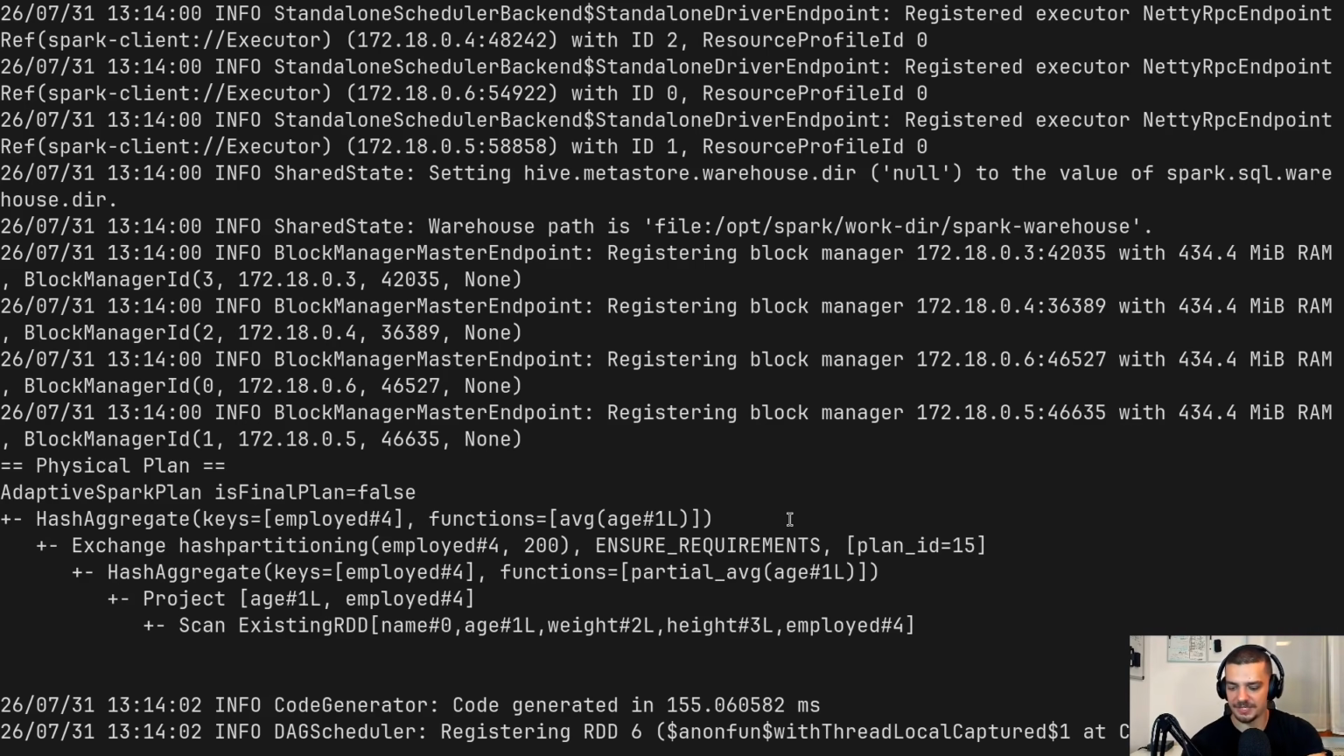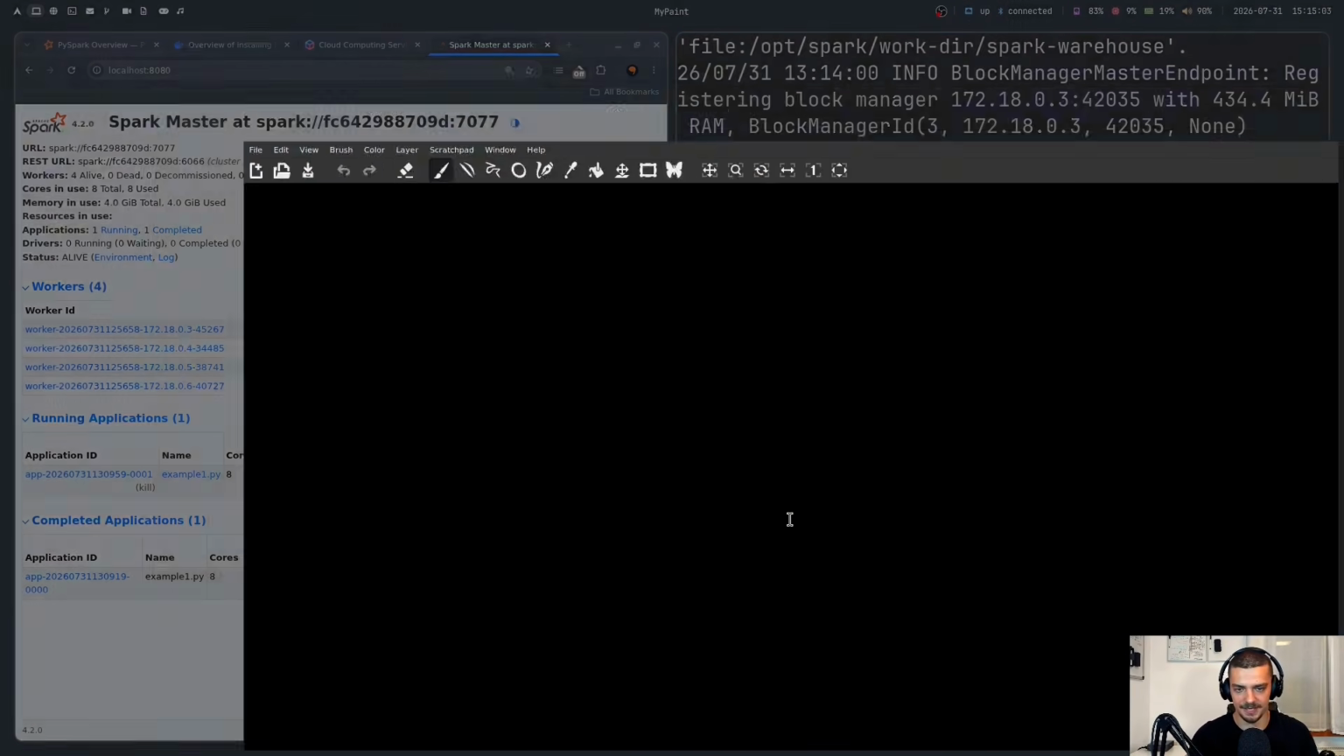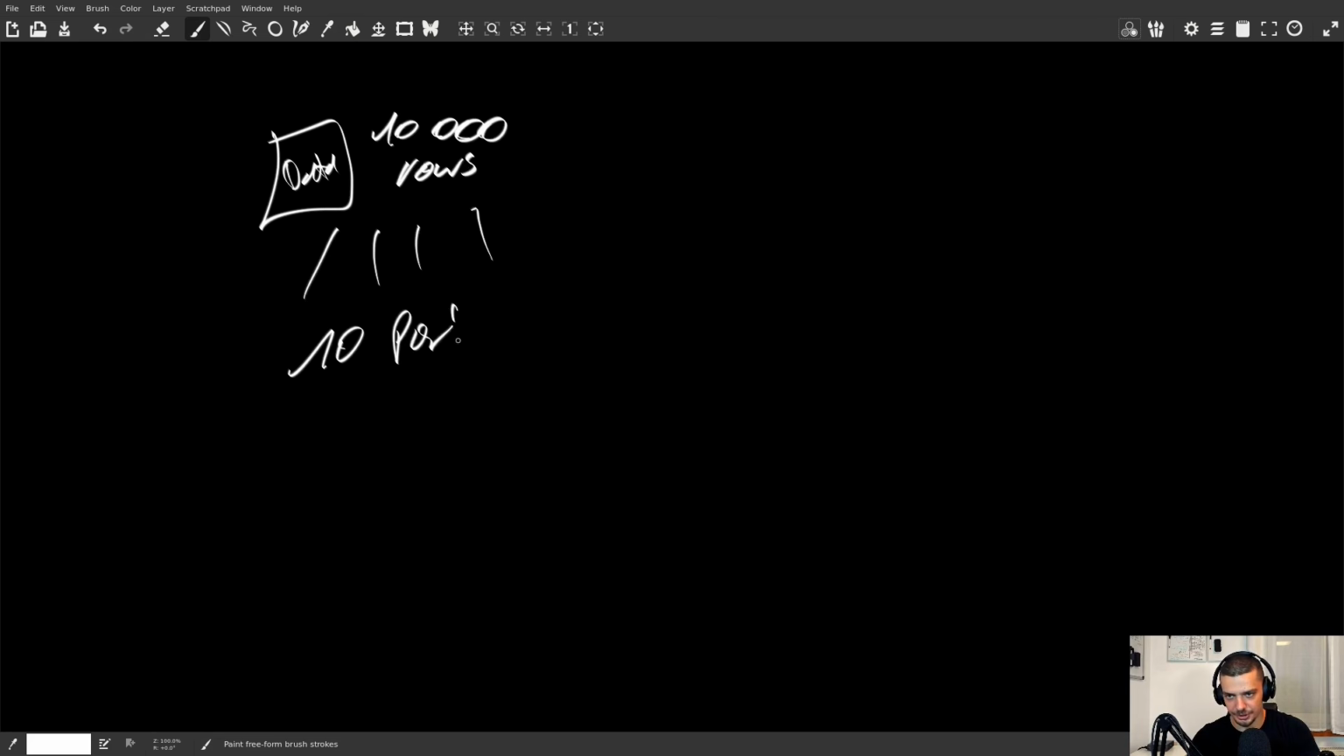And I'm going to, of course, give you here again a visual explanation of that because I think it's quite interesting to understand what is happening behind the scenes. So imagine here that you have a data set, pretty large one. Let's say, just for the sake of simplicity, that's going to be 10,000 rows. And we split this into 10 partitions. And one such partition, let's call it P here, has, of course, 1,000 rows.